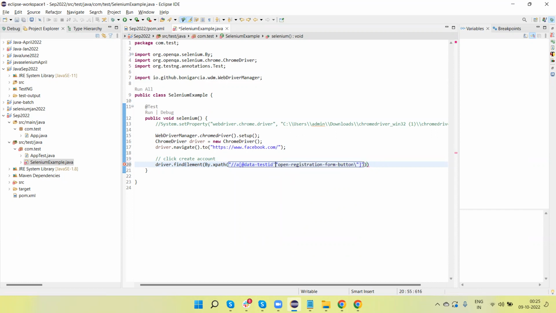This find element has a return type. Sorry, sir. Can you explain one more time how to find the xpath? Yeah, I will explain. Don't worry, I will explain multiple times because I need to capture it for each and every element, right?